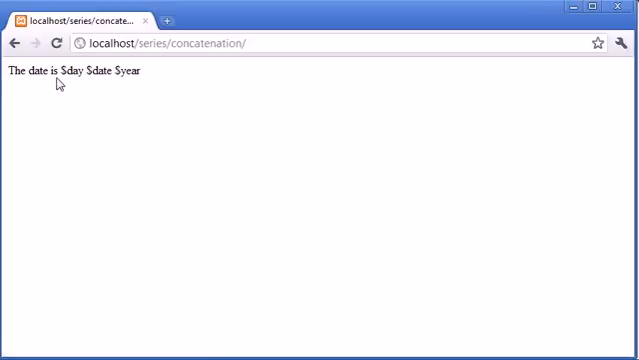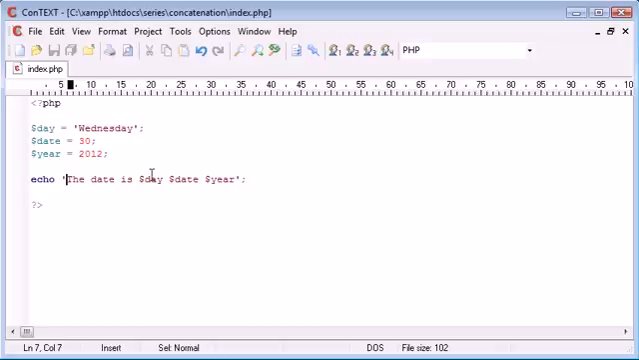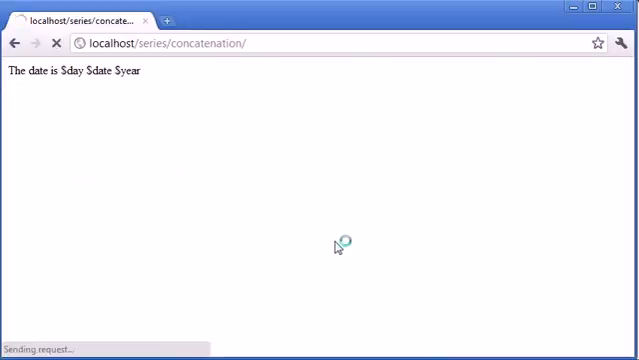You can see that it's literally outputted the dollar sign day, the dollar sign date, the dollar sign year, when in actual fact we want it to reference these three variables here. So all we do is change these to double quotation marks, and you'll see that that magically updates itself and puts the variables in there for you.